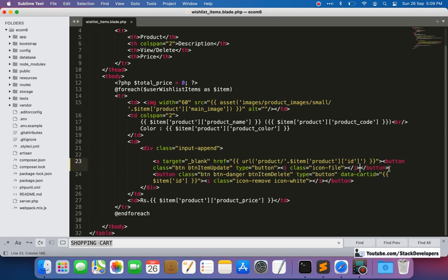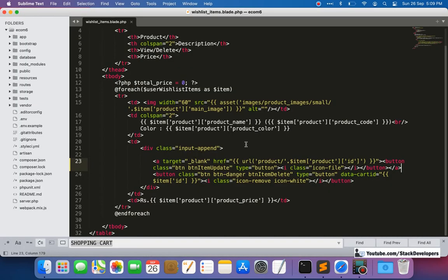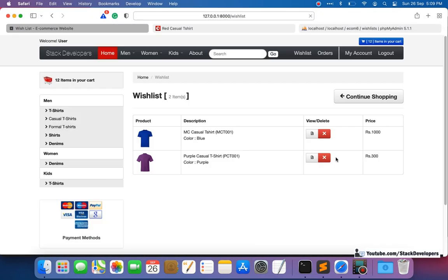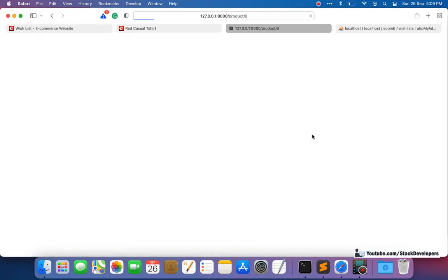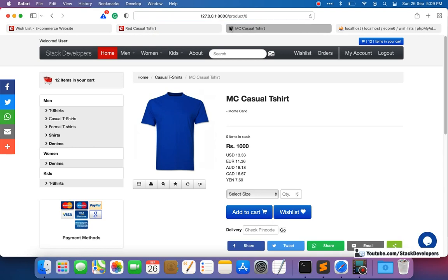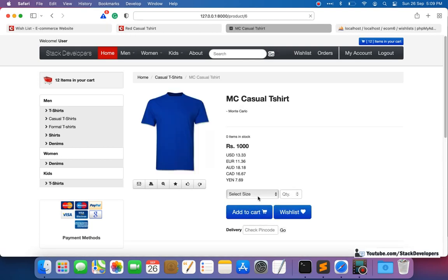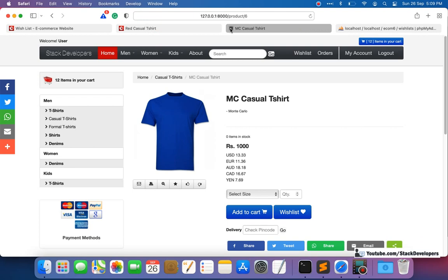I'm going to make it like this, button and then a tag. Now I'm going to refresh, and we'll see some error has come. I'm going to check why this error has come. This one is not required, so I'm going to refresh and we'll check. Now see, we can check products. Fine, so now we can view products from the wishlist itself, and the user can view and add the product in their cart if the user wants.